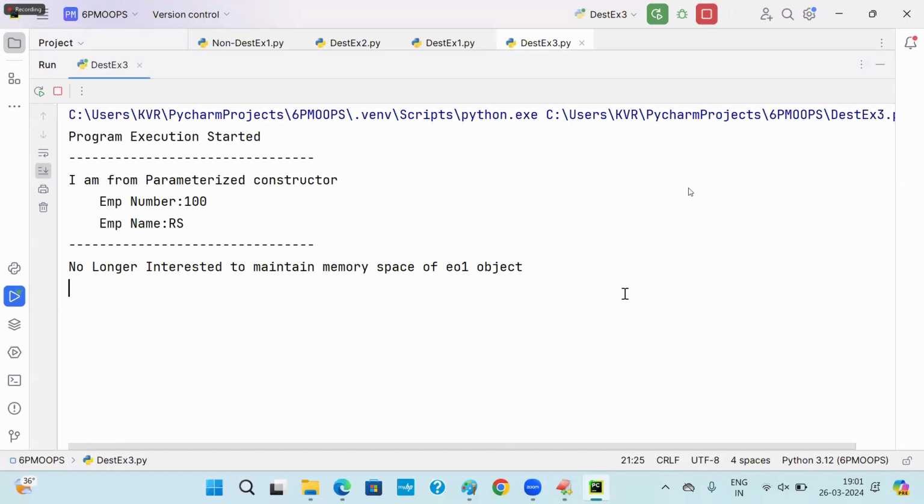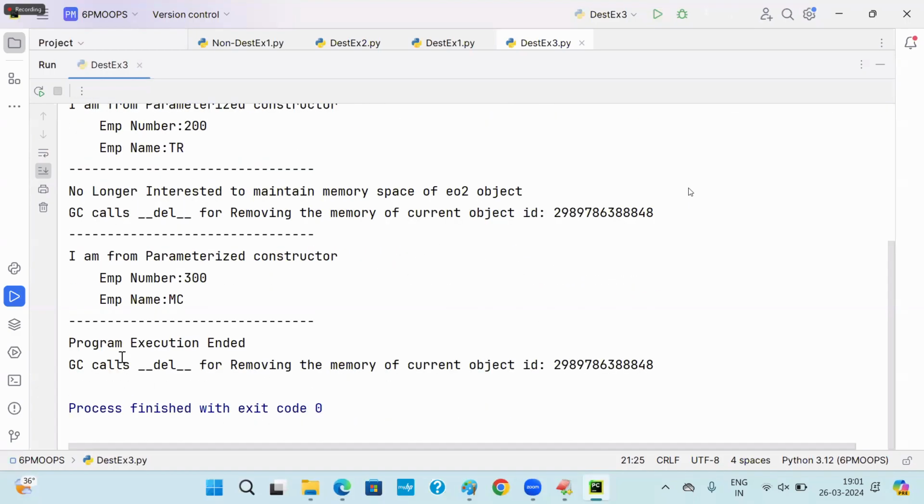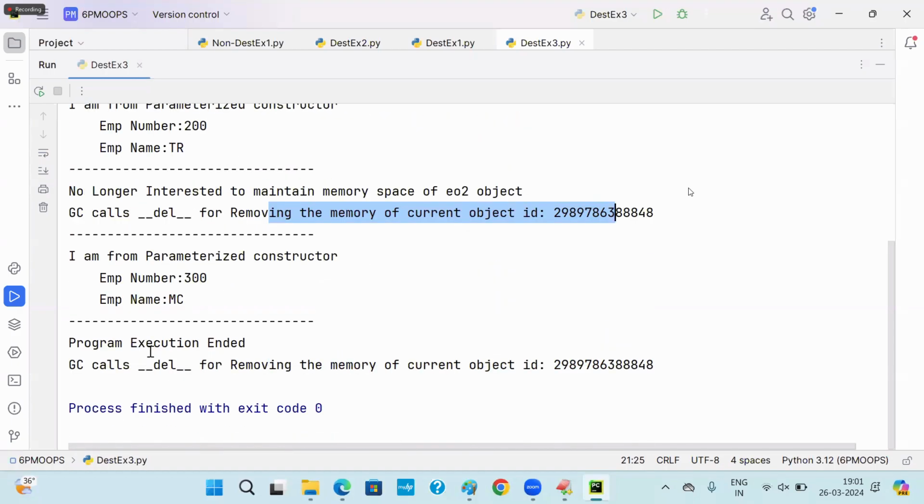After the first object is printed, see that now garbage collection is coming. I said GC calls del for removing that object, and the memory space is gone. And in the program execution, the second object is also called. The first object is called here, the second object is also called. At the last, program execution is ended, and this is also called. Are you following?